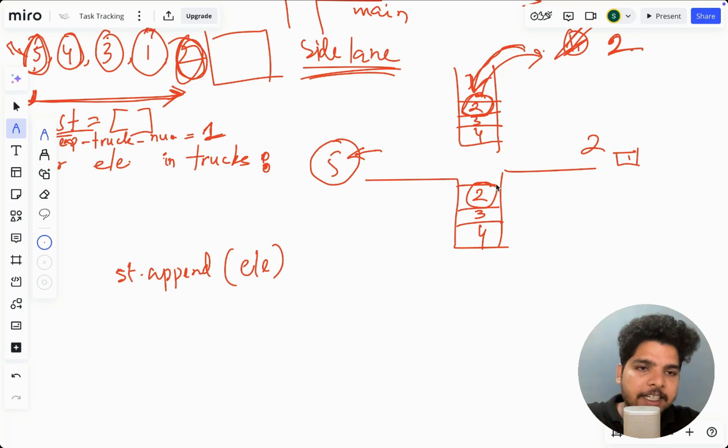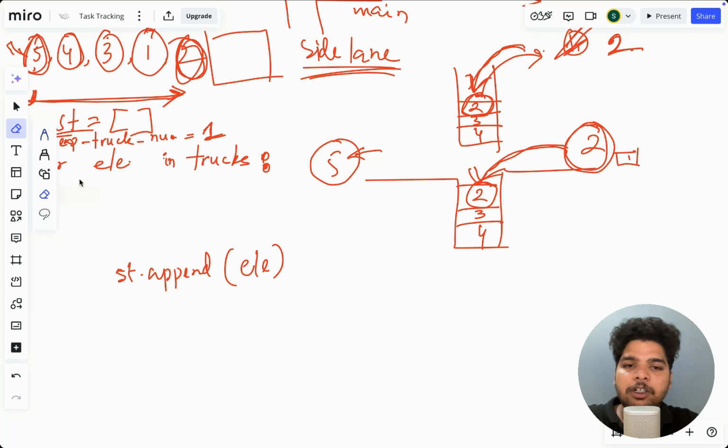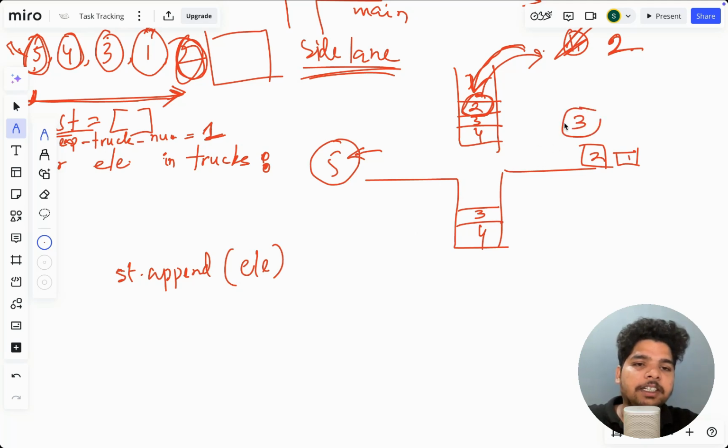in the side lane, is this expected track number available? So here you can see the expected track number is exactly equal to the peak element, right? Then we'll just shift this track from here to here, right? Then what is the expected track number? Track number is 3. Then also we'll not go to the next element, we'll again check in the stack. So is the peak element 3? Yes, 3. Then we'll place this truck number 3 here. Then what is the expected truck number? 4, right? Expected truck number 4.